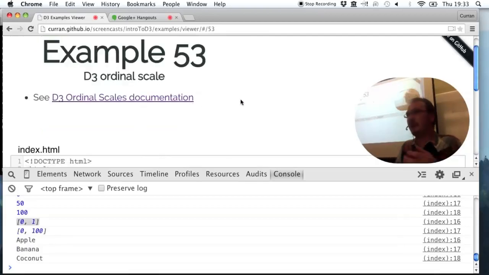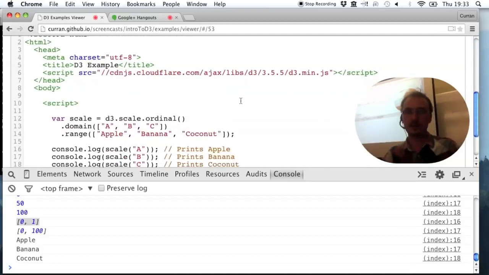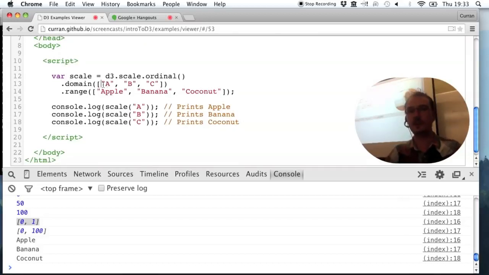So we talked about linear scales, which map data space that is numeric to pixel space. There's also ordinal scales, which deal with data that has discrete values. So the domain and range of an ordinal scale are ordinal, meaning they're ordered things that are unique and distinct. So the domain of an ordinal scale could be A, B, C. And then the range could be apple, banana, coconut. A stands for apple. So if you evaluate the scale and give it A, it will return apple. This is what a D3 ordinal scale is.